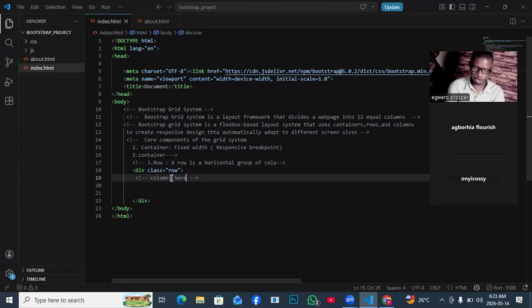All right, so you have your columns here. I don't want to take us further because we'll get to where we will look at the application very well. What we are learning is just the Bootstrap grid system, and we are trying to understand the core components, so that when we are defining the layout that supports our website responsiveness across different devices, everything will be in order.